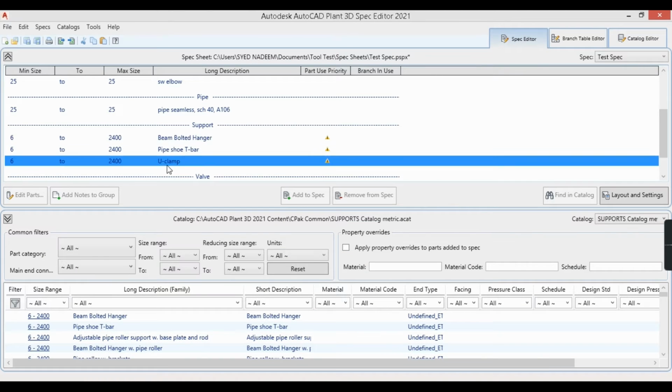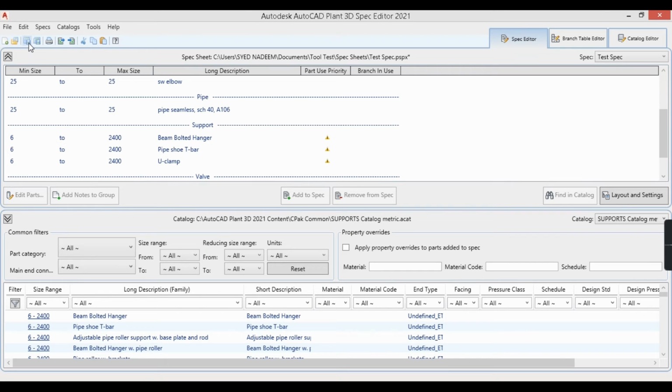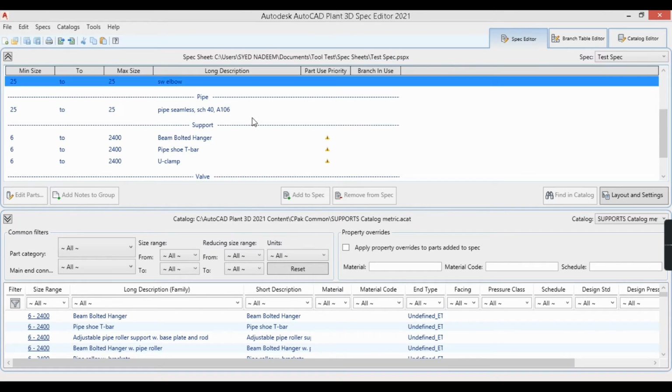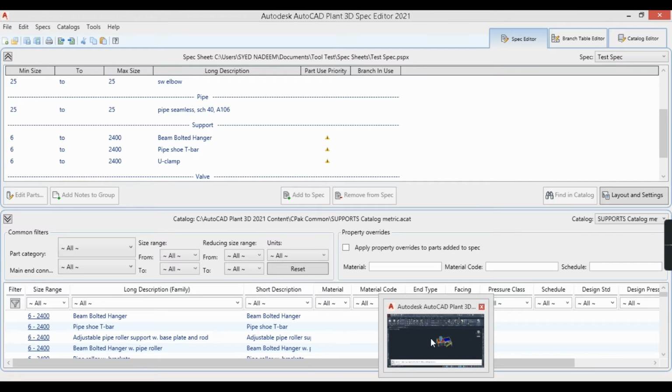And when we go here, you can see that the three supports have been added. So what we'll do is save and save all. I have explained about this in my previous spec series.